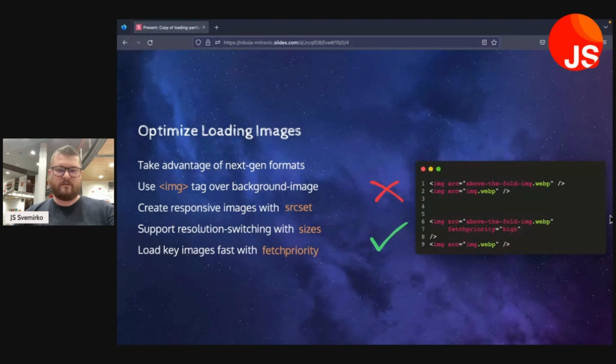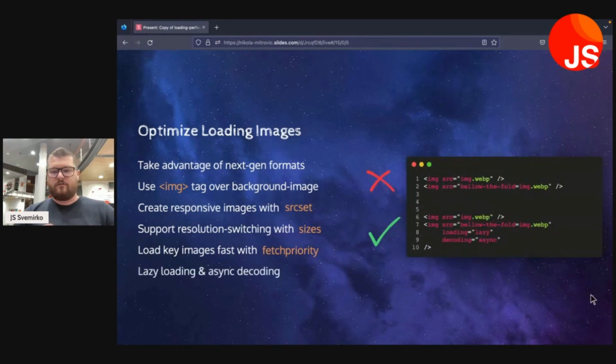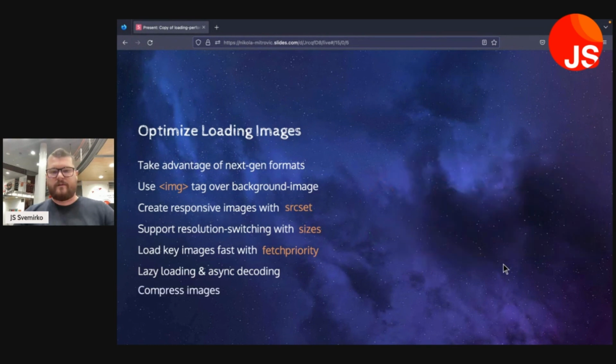Or we could load key images which are above the fold, which means initially in the viewport when the web application loads. We can prioritize them with fetch priority. We can do the opposite logic. So for the below the fold images, we could use lazy loading, and we could compress images.